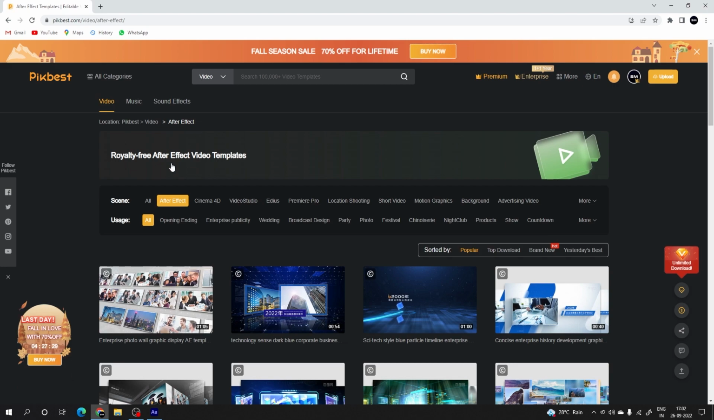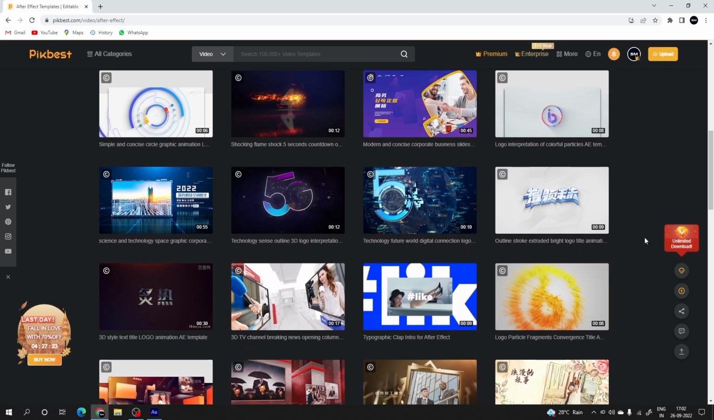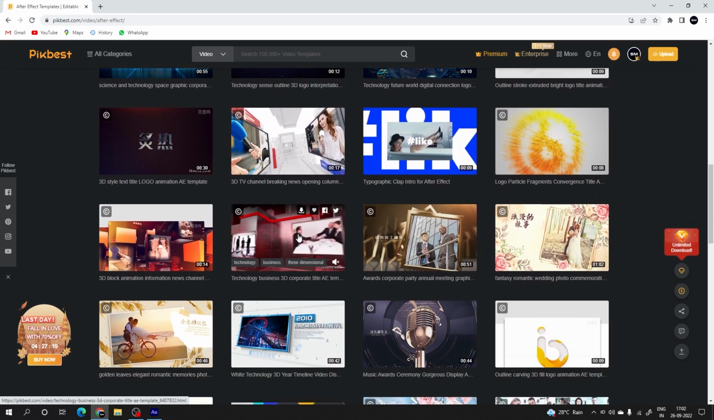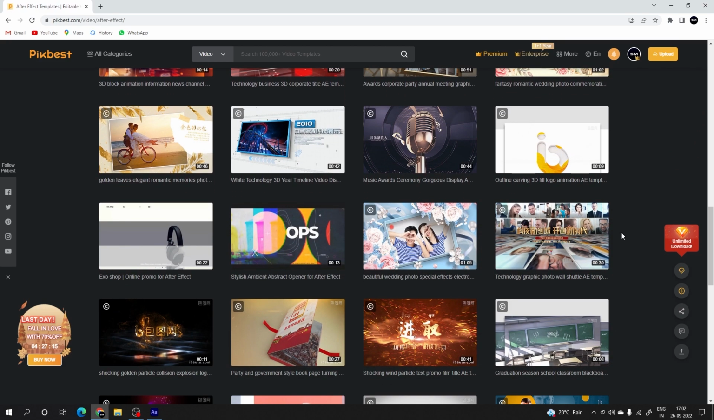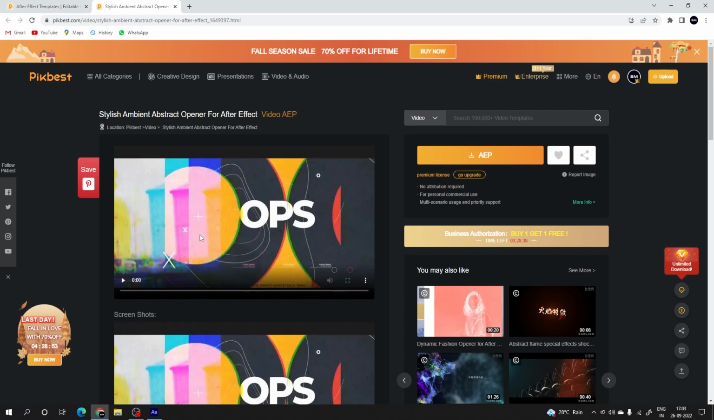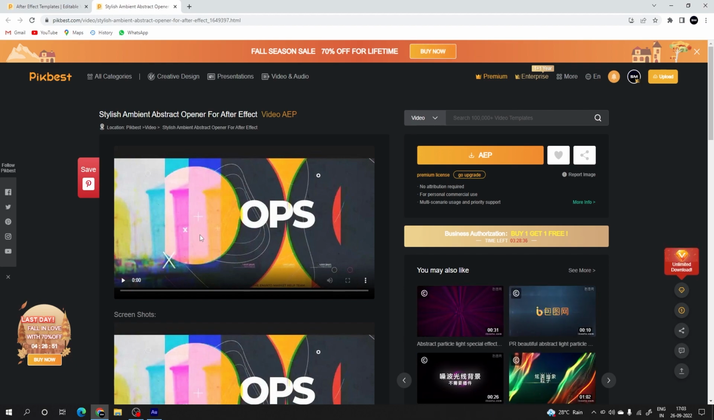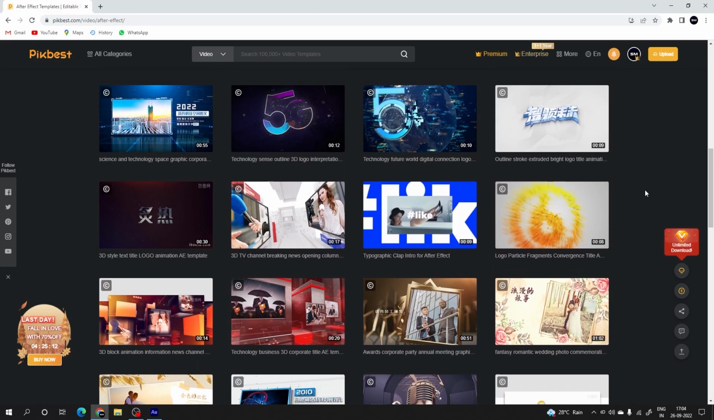So if you click on the After Effects tab, you will get the After Effects templates. Here we have lots of different After Effects templates. Each and every element is looking absolutely fantastic. If you want to use a template, you can simply click on it. You will jump to another page, which looks like this, and here you can download the AEP, which means After Effects project file. You can download any kind of template from here.